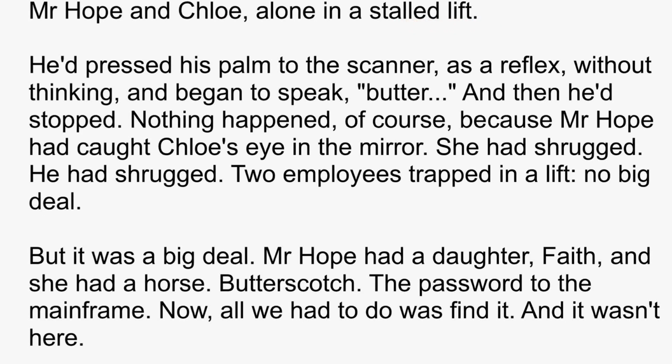He'd pressed his palm to the scanner as a reflex, without thinking, and began to speak. Butter, and then he'd stopped. Nothing happened, of course, because Mr. Hope had caught Chloe's eye in the mirror. She had shrugged. He had shrugged. 2 employees trapped in a lift. No big deal. But it was a big deal. Mr. Hope had a daughter, Faith, and she had a horse, Butterscotch. The password to the mainframe. Now, all we had to do was find it, and it wasn't here.